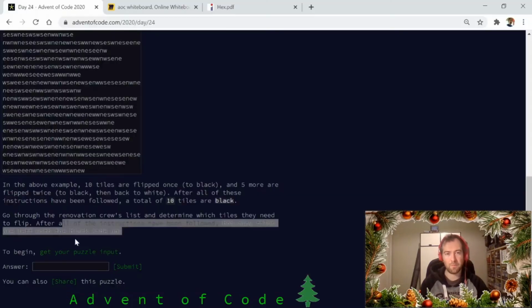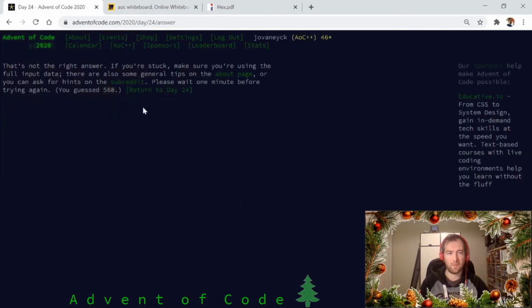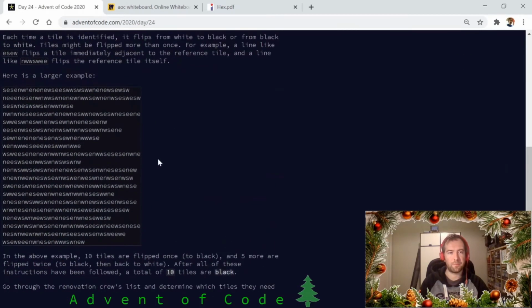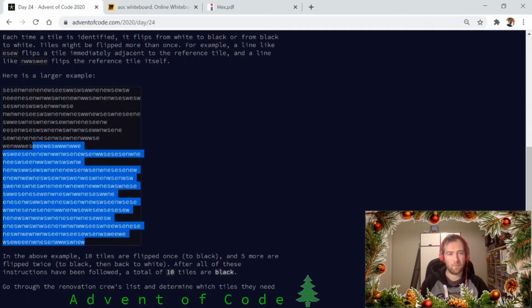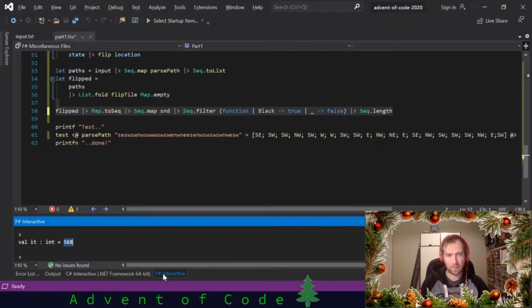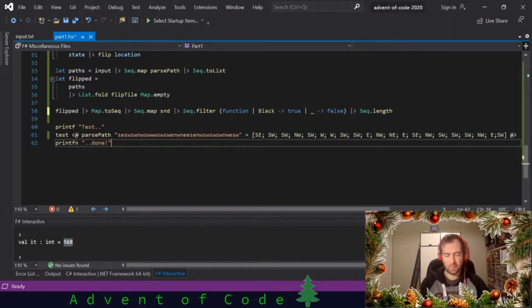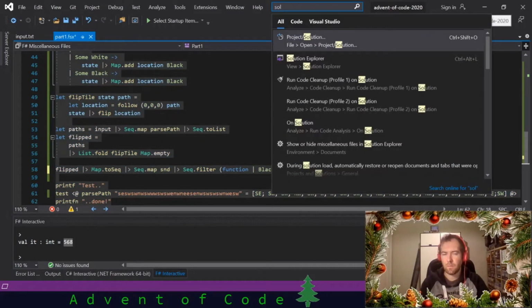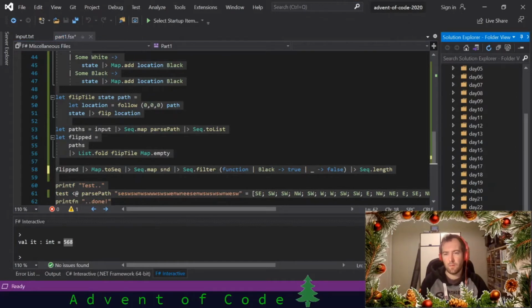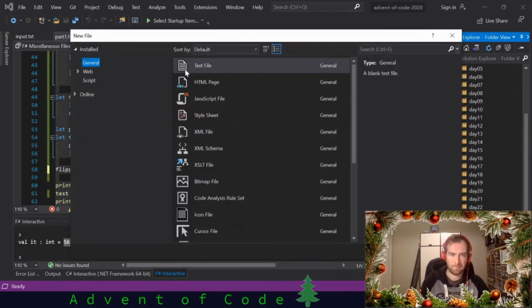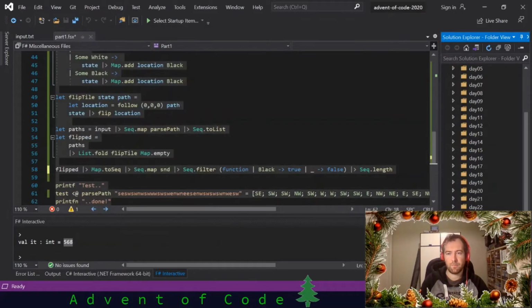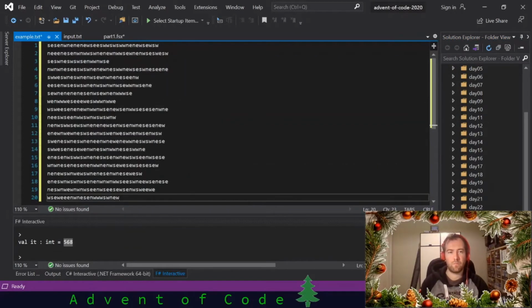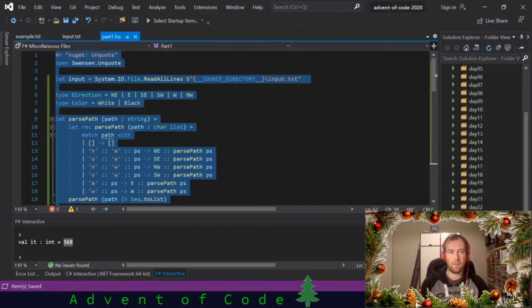That's a smallish number. Is it too small? That is too small. Okay, let's go to the example. Okay, so this should result in 10 tiles that are black. Let's grab the Solution Explorer. Control Alt L. Let's quickly make an example.txt. Okay, let's work on the example instead.